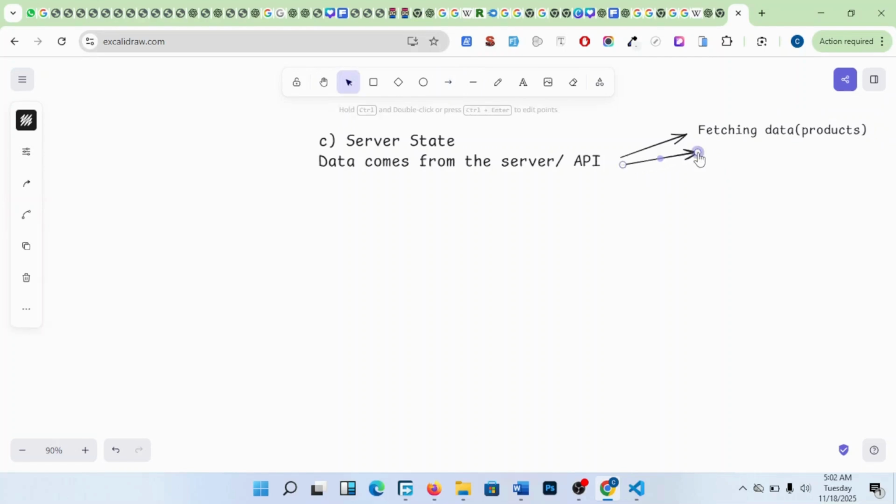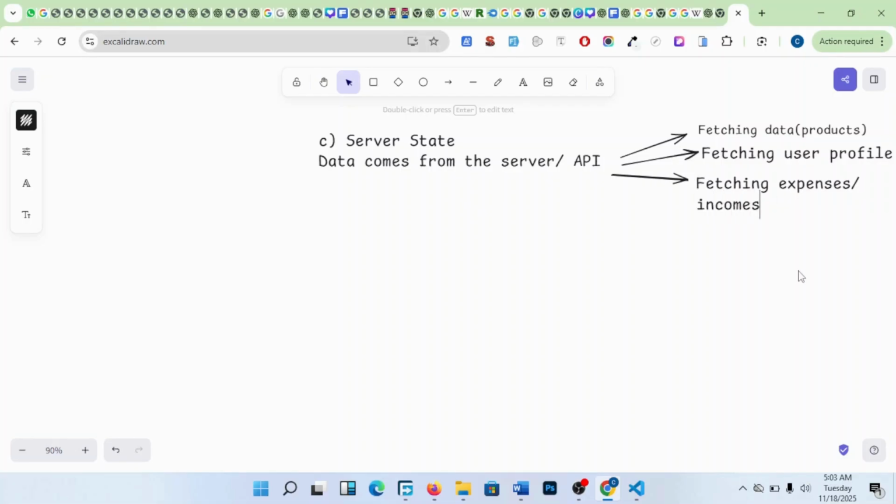Then we have another one here, for example, when you are fetching user profile. Then we have another one, for example, when you have an expense tracker, and we are fetching expenses, maybe your incomes. Okay. So this one here we normally use when we are fetching. This is server state.